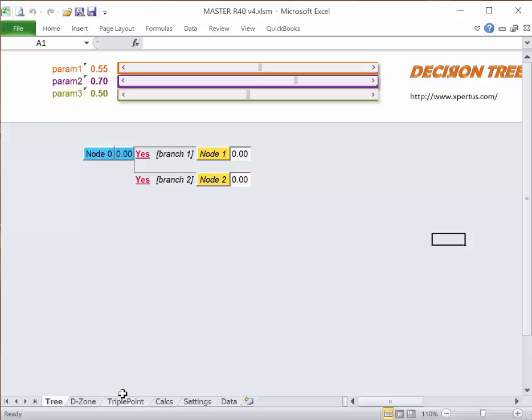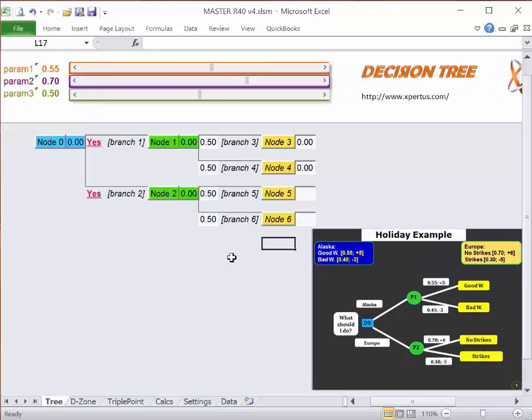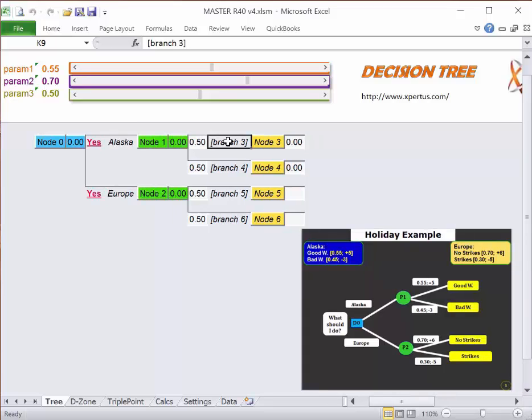Let us now bring in the DT sketch. It's very easy to draw the model when you have your sketch visible. Here we see two probability nodes. So let us create the two probability nodes. Now let us put our labels. This label is Alaska, and this is Europe. This is good weather. This is bad weather.